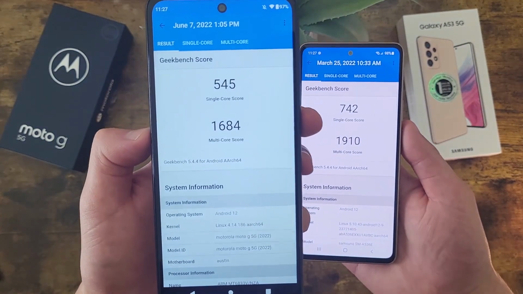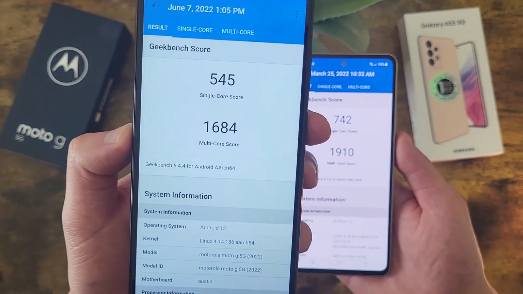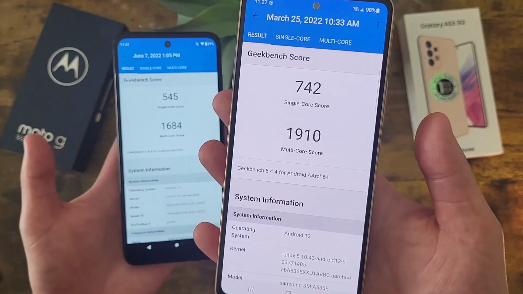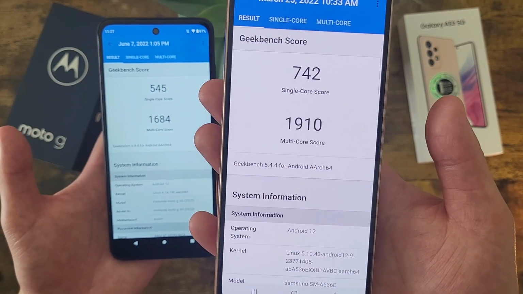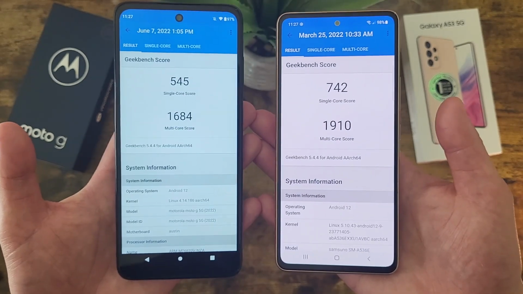Now that being said, I did run Geekbench 5 benchmark tests on both of these phones, and with the Moto G 5G, we're getting a single core score of 545 and a multi-core score of 1684. And with the Samsung Galaxy A53 5G, we're getting a single core score of 742 and a multi-core score of 1910. So as you can see here, there is a bit of a difference.